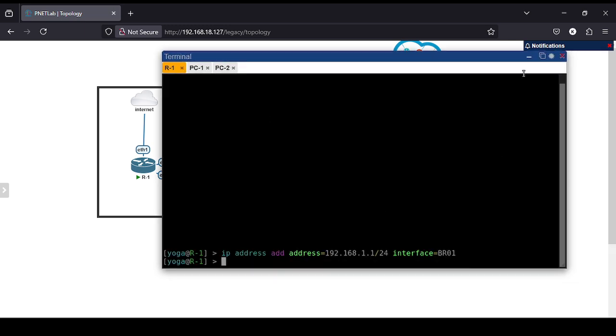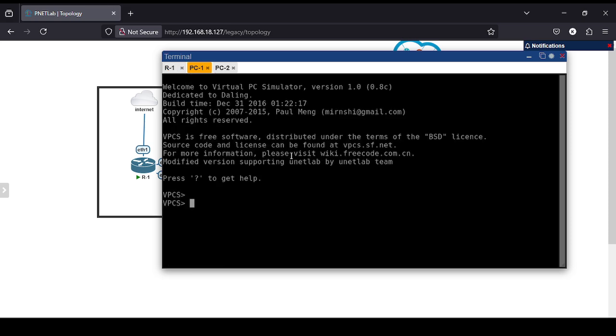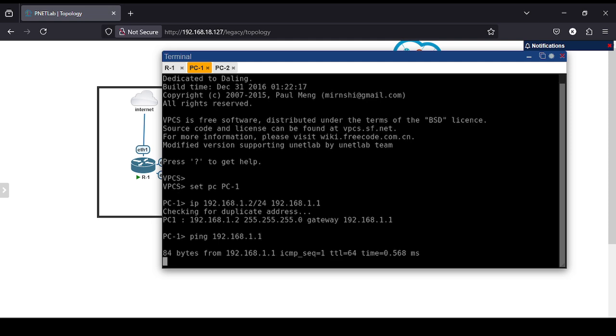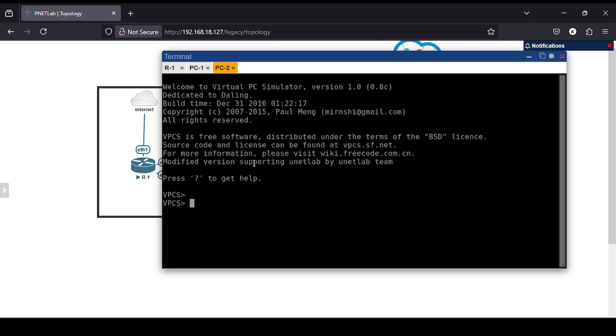So next up, we will configure the IP address on PC1 and PC2. Here in PC1, I will configure the IP address 1.2/24, and for the gateway is the IP address of the interface bridge. After configuring the IP address, I will try to ping the gateway. Okay, as you can see, I can ping the gateway.